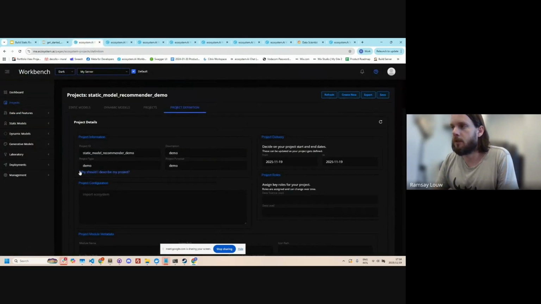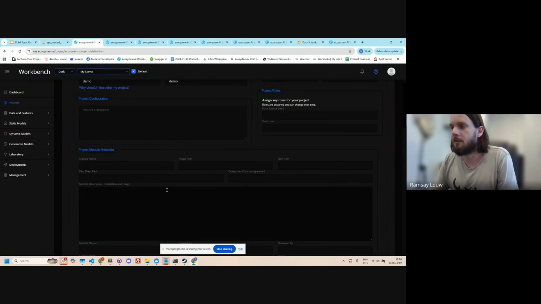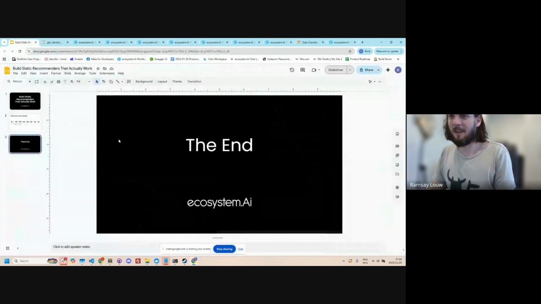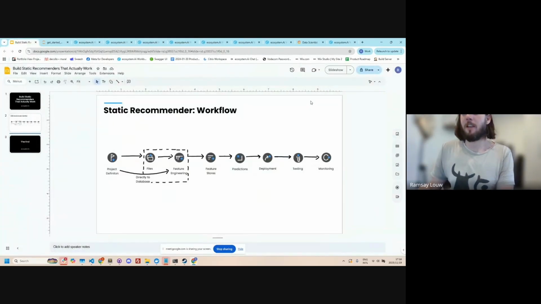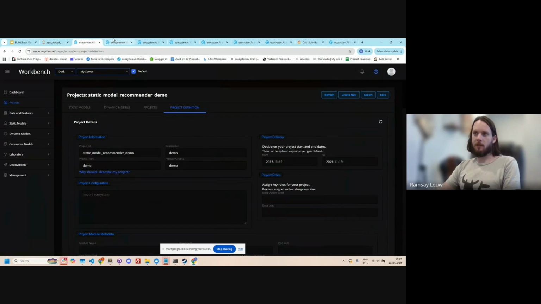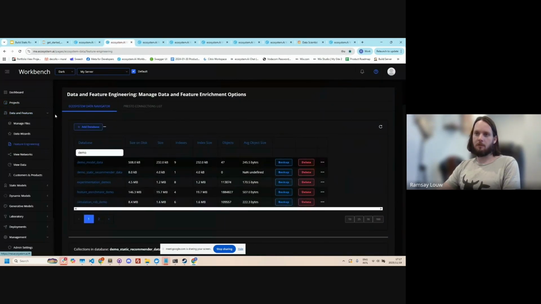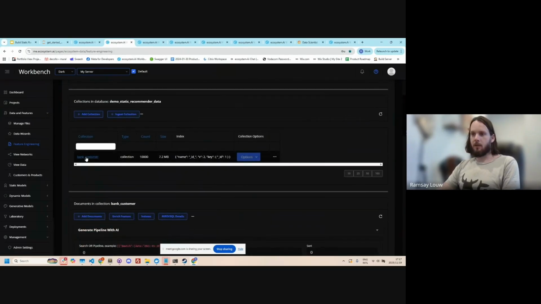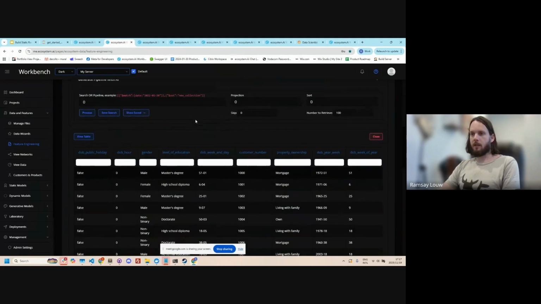After you have your project set up and make sure that all your docs are filled in correctly, you now have your environment set up and you can start thinking about what comes next. We talked about needing to get your data in and do some feature engineering. I'm just going to show that we have some data ingested already that has been feature engineered. So how do we look at that? Let's go find our data. We have our data stored under data and features and then feature engineering. We have our data set up here, demo static recommender data. And in here, we just have some training data that looks something like this.